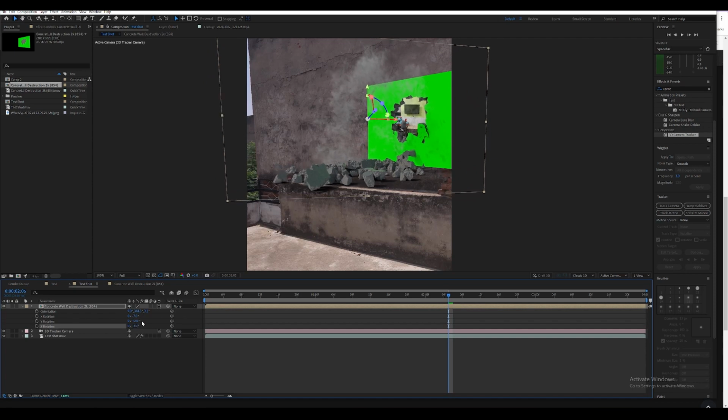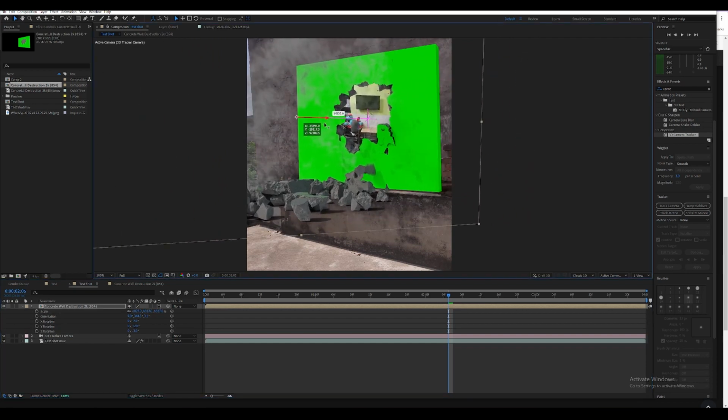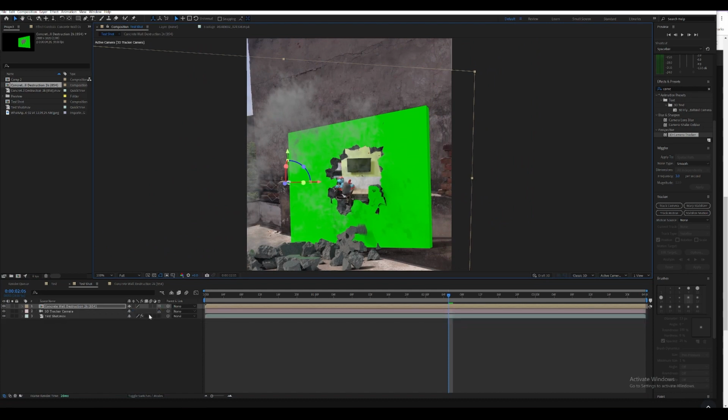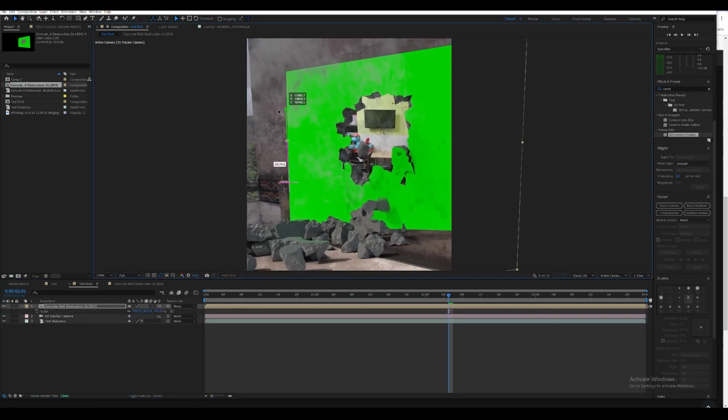Okay, this looks nice, but we need to scale it more. Okay, I think this is not right. Let's scale it a little more. This looks okay, I think.